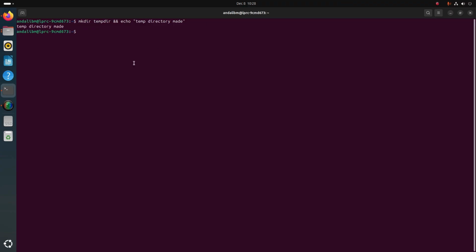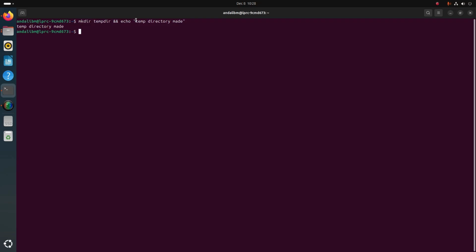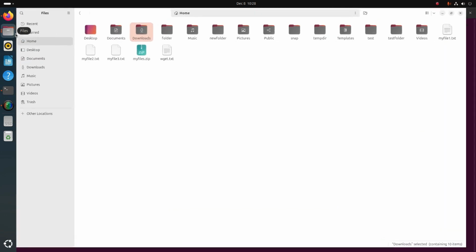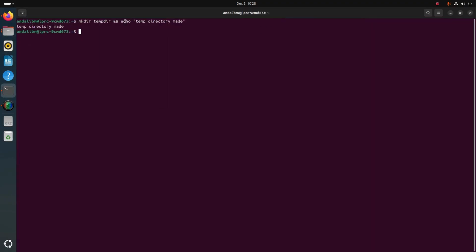And you see that because the first command was successful, now and checks the second one and it prints the result with the echo. And if you go here, you can see that the temp dir is made. So and only works when this first one was successful, then it looks at the second one.